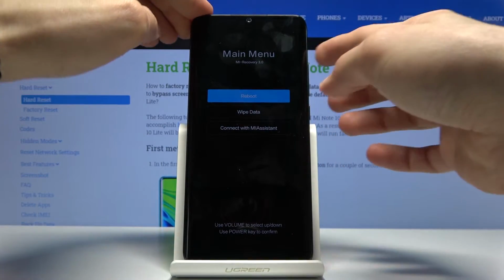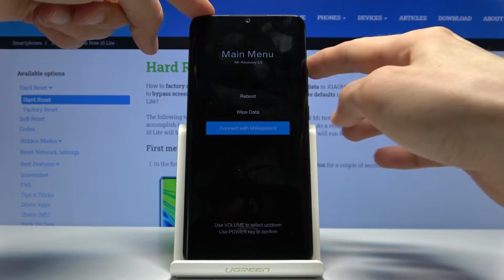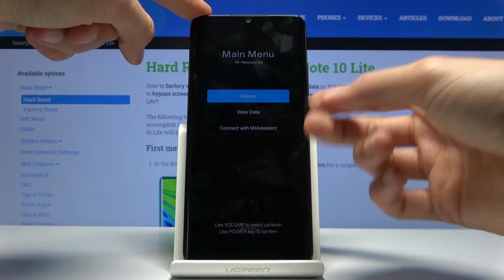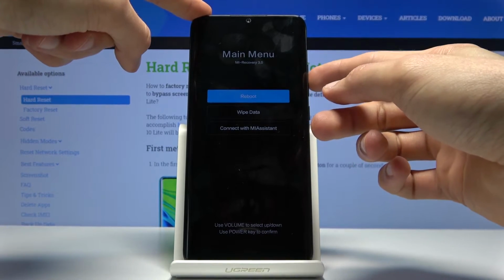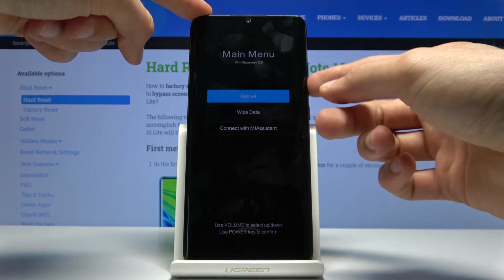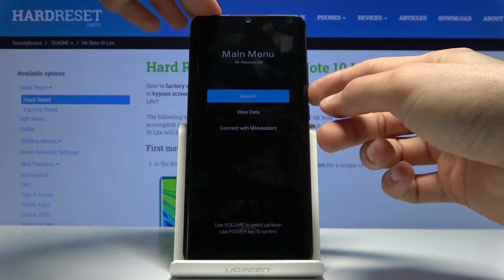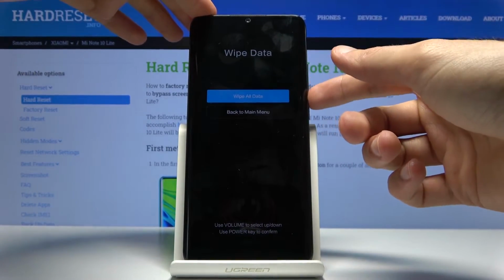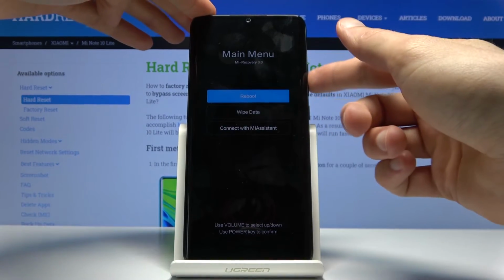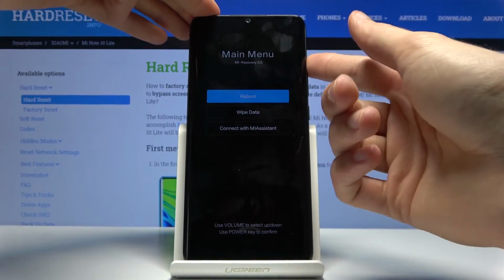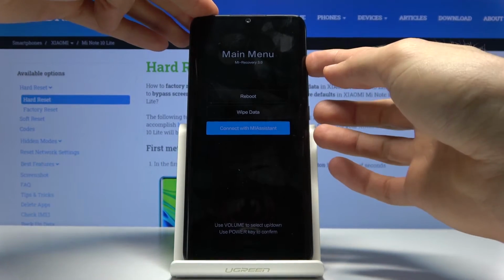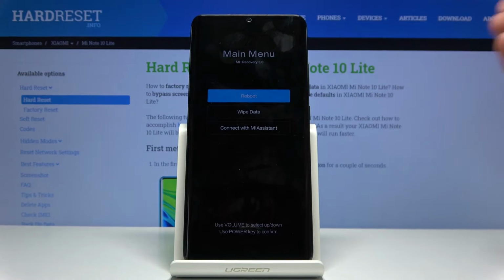So in this mode you will use the volume keys to navigate, as you can see. And whatever is selected, you will then confirm it with the power key. And simply you can reboot the device from here. Wipe data, which only has the wipe data, nothing else apart from that. And then connect with Mi Assistant, which is a program that you would use on your computer. And that's all you can find in here.